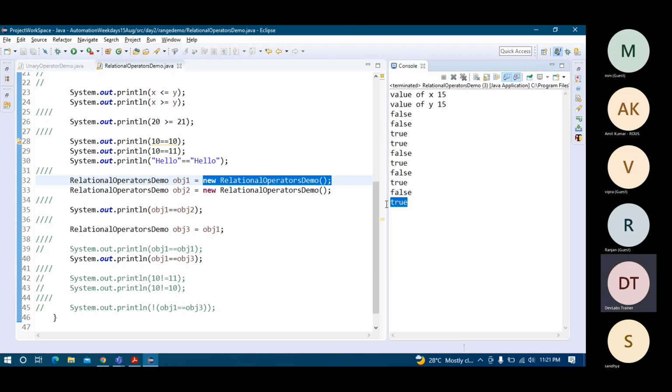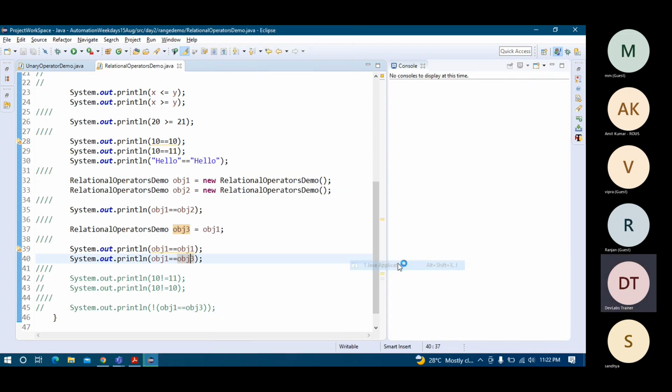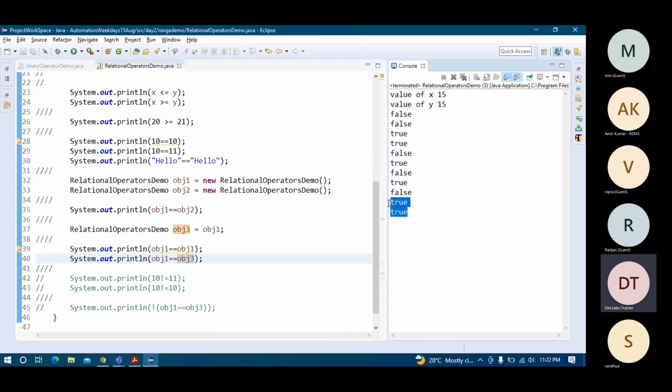So the same object, the address will be the same, so in that case it will always give you true. See here, I'm getting true, and if I uncomment line number 39 also, obj1 you are comparing with obj1. So whatever the object address, it will always be the same, and this object has two references, one is obj1 and obj3. So in both cases I am going to get true. You see here I am getting true and true. So now you understand how it works.